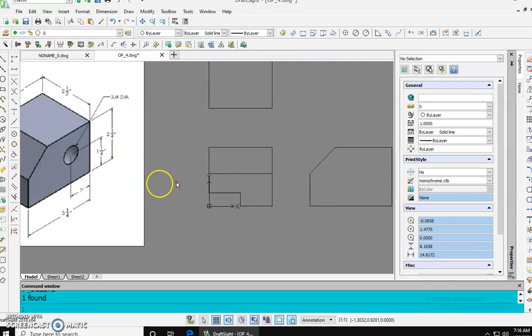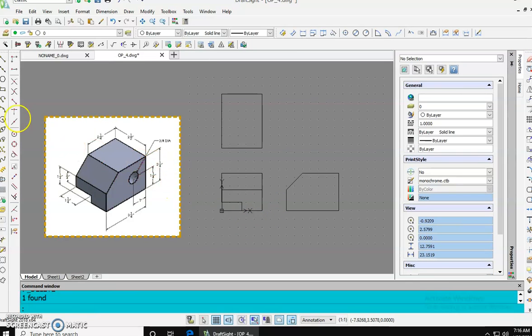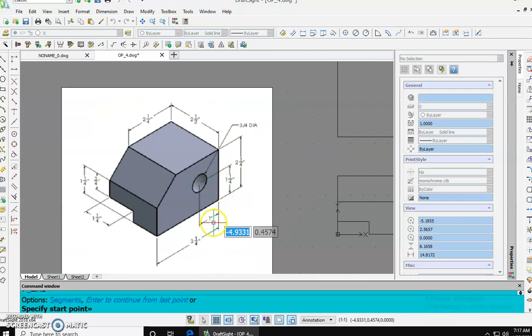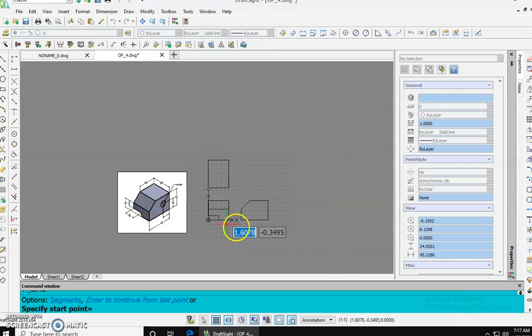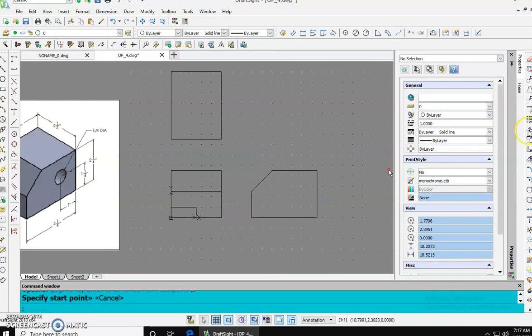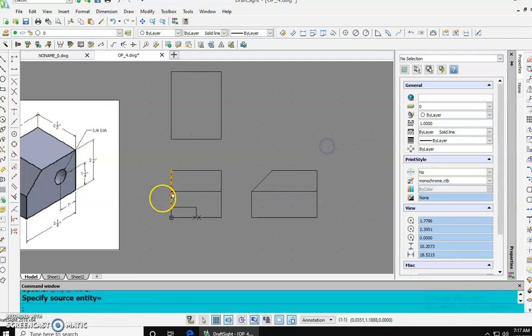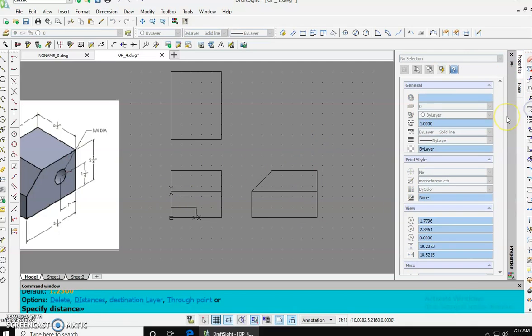Now the one thing we haven't found yet is the circle. So we're going to have to use the center point here to figure out where the circle is. It's 1 inch over and 1.25 up, and it says that's a 3/4 diameter. So let's go ahead and do that in the side view. Offset 1.25 up, and then 1 inch over.